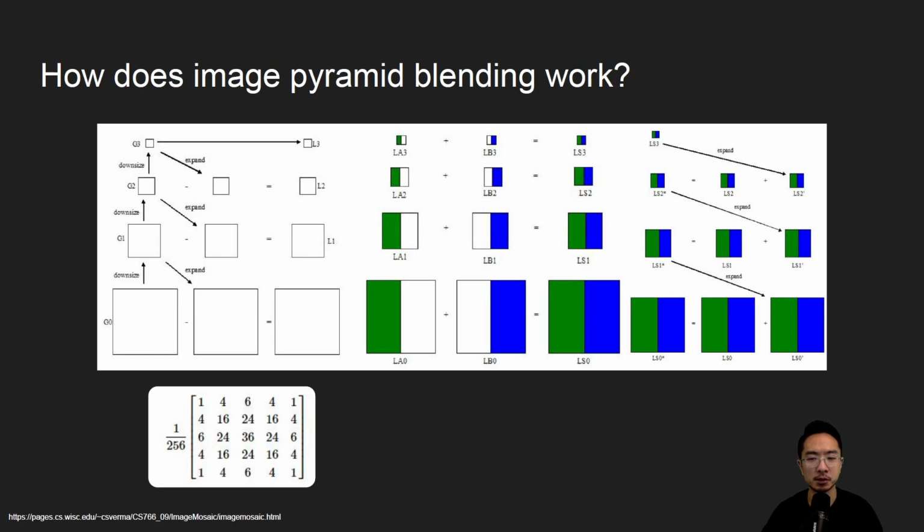So how does image pyramid blending work? This image here describes a process. It can look pretty confusing, but the idea is you have some image, say you start at G0, and then you downsize it using the Gaussian. Here is an example of your Gaussian blur kernel. When you downsize it, and then take the smallest size and expand it, then when you subtract the difference, you get what's called your Laplacian, which is essentially your difference of Gaussians.